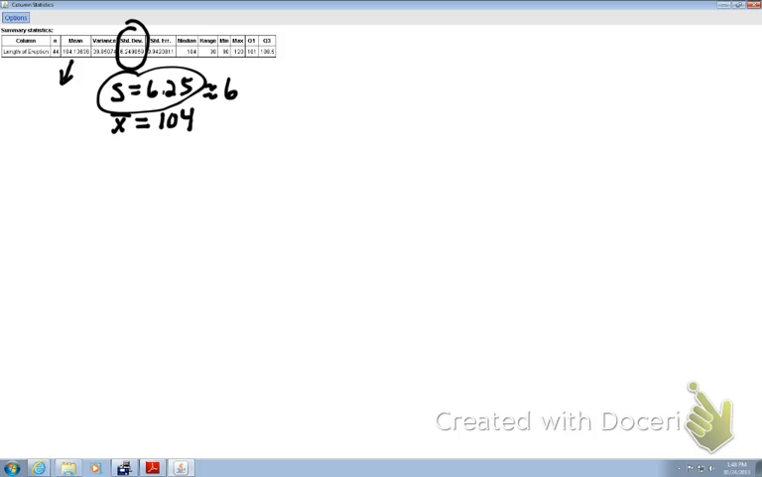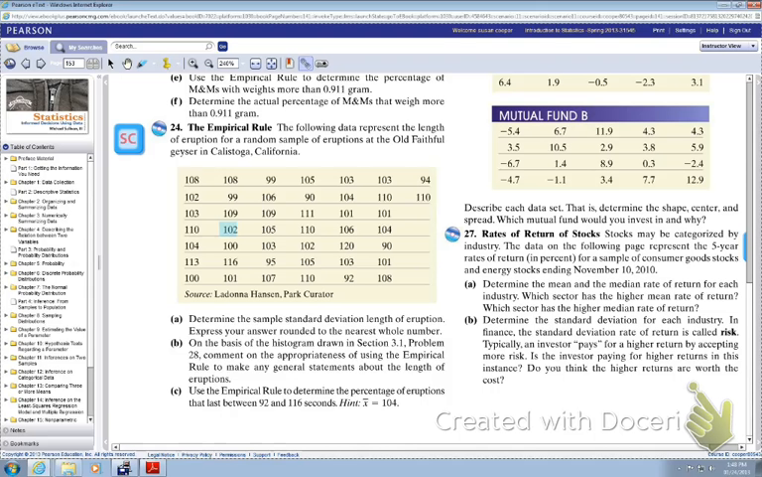Okay, now let me go back to the problem. Okay, so the original problem says determine the sample standard deviation and round to the nearest whole number. So I'll just record that here. So 6. Then it says on the basis of the histogram, comment on the appropriateness of whether we can use the empirical rule or not.